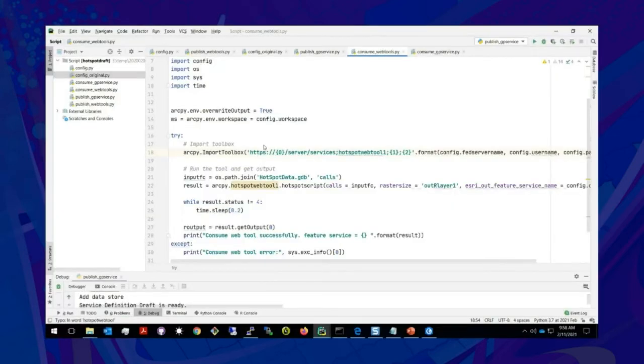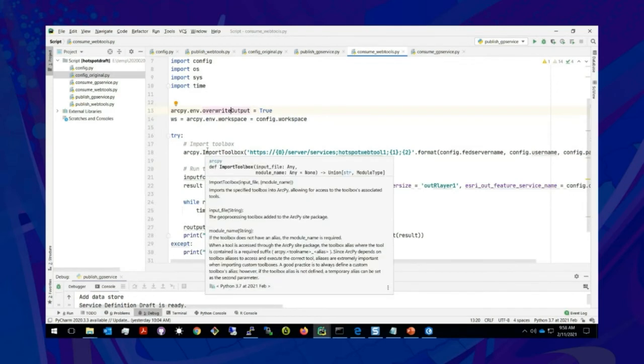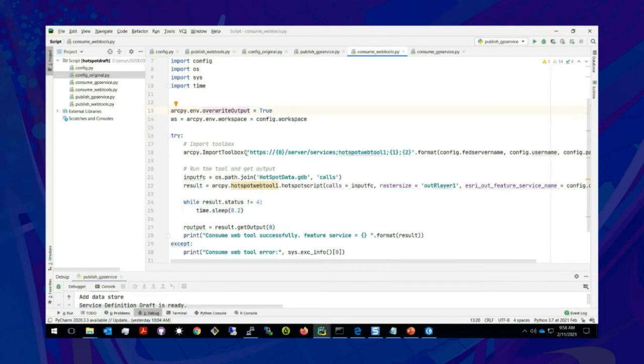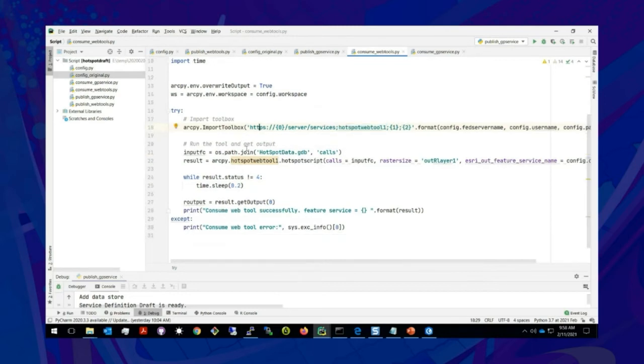Here in my consume web tool script, you can see I import the packages. I set override output to true just in case. I set my workspace. To import my toolbox, I need to provide the server URL of my web tool. To do that, I use this ArcPy.ImportToolbox function with this server URL and the name of my service, which is hotspot web tool 1, and the username and password of that.